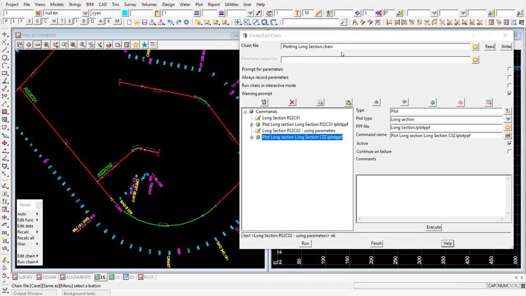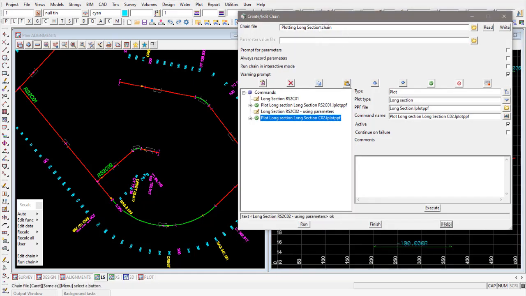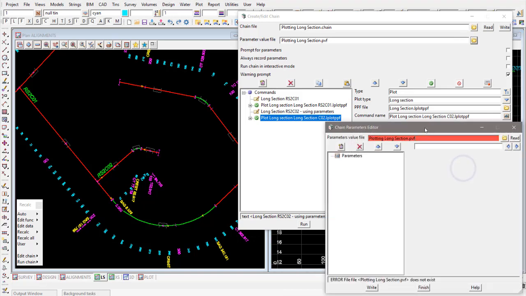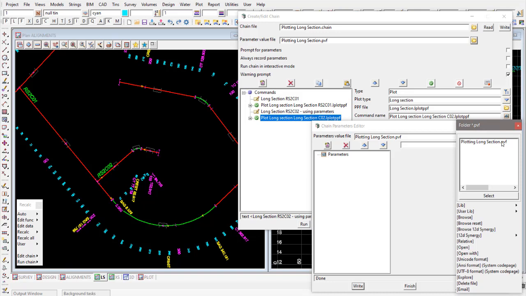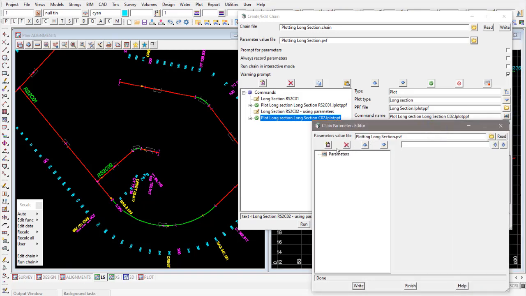To create the parameters, we need to come up to this area here, which has the parameter value file. Just move that up there. What I normally do is call this the same name as my chain file name. That way they go together, and these parameters would feed into this chain. Come over here and go open, and that'll create the parameter file. It's red because it doesn't exist. We can just come down here to write, and now we've got a parameter value file, a PFV file in there, and this is where we can create the parameters.